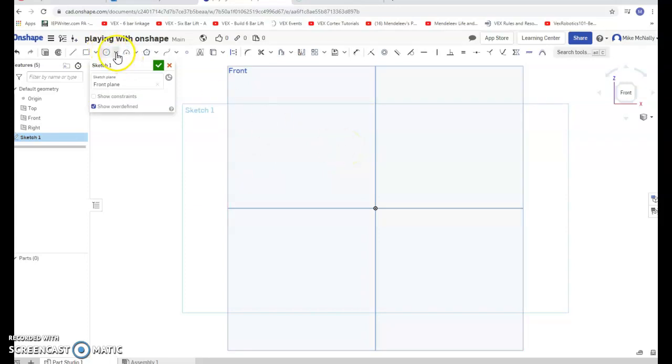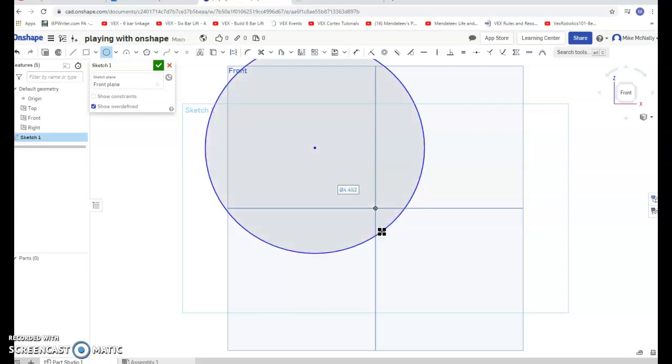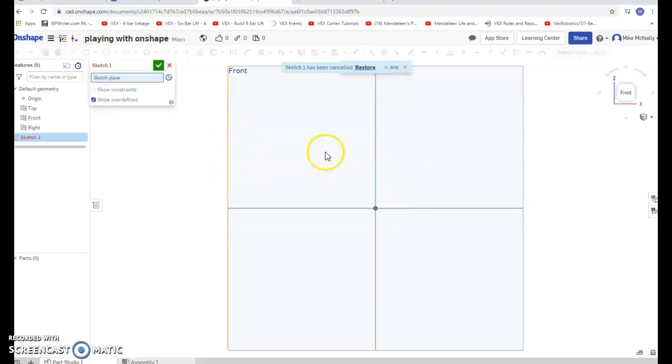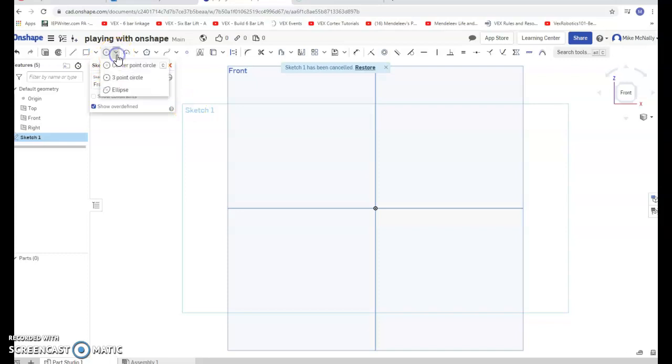So I clicked there, and we're just going to do something. Make a center point circle. I went up here. I hit the drop down menu. I hit center point circle. And I don't really like that. I'm going to X out, not accept it. Sketch, click here, try center point circle again. And let's start from right in the middle.